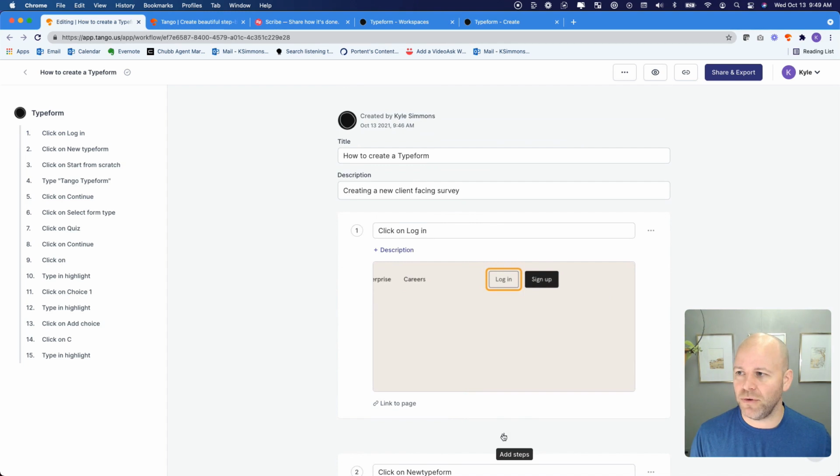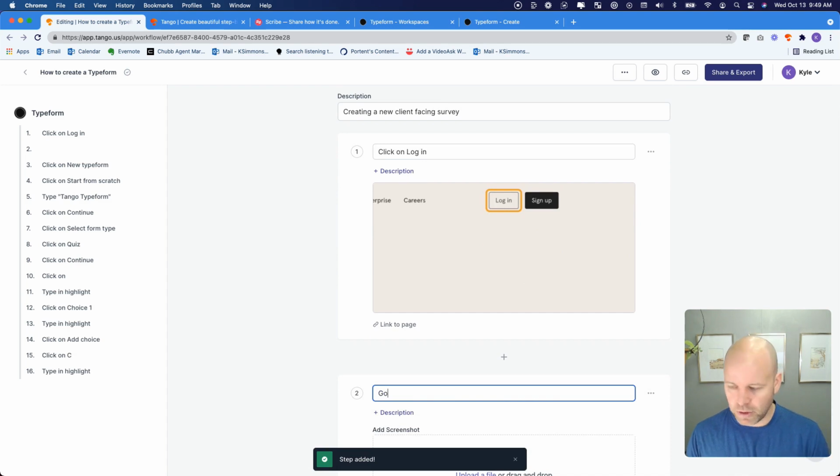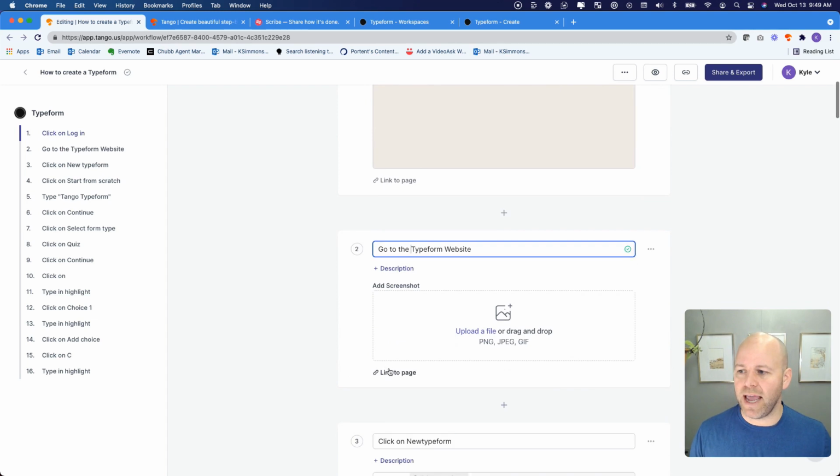So what I'm going to do is I'm going to add a new step. I'm going to go to Typeform website. So you can see how flexible this is. I can add any step that I want. I can edit the steps.